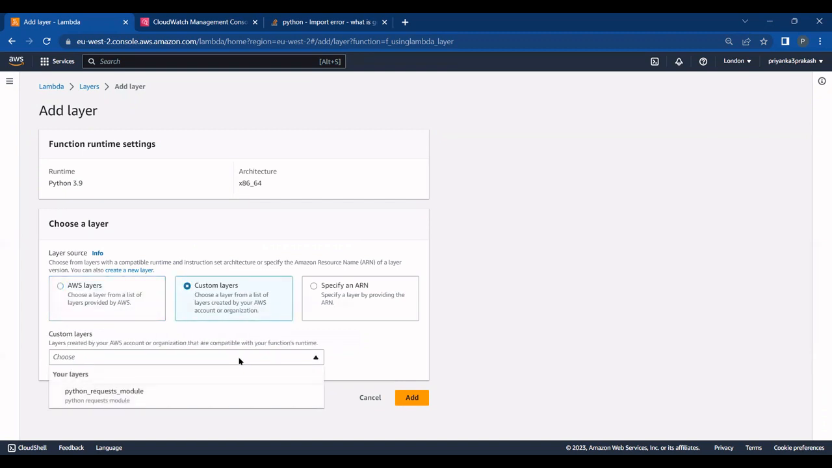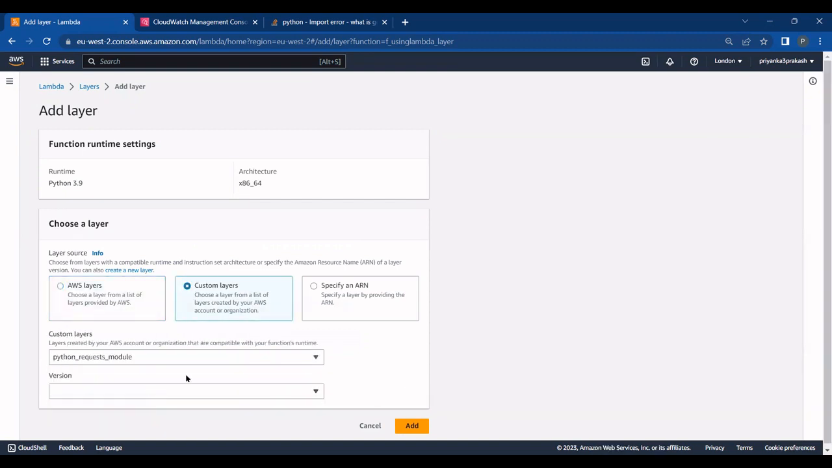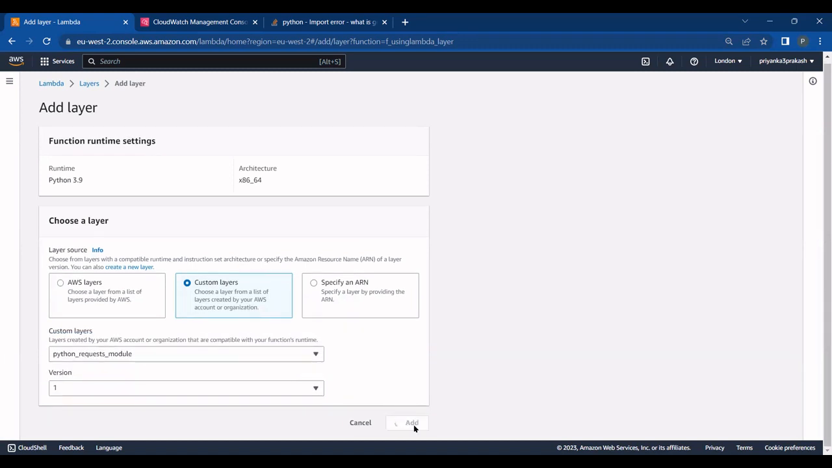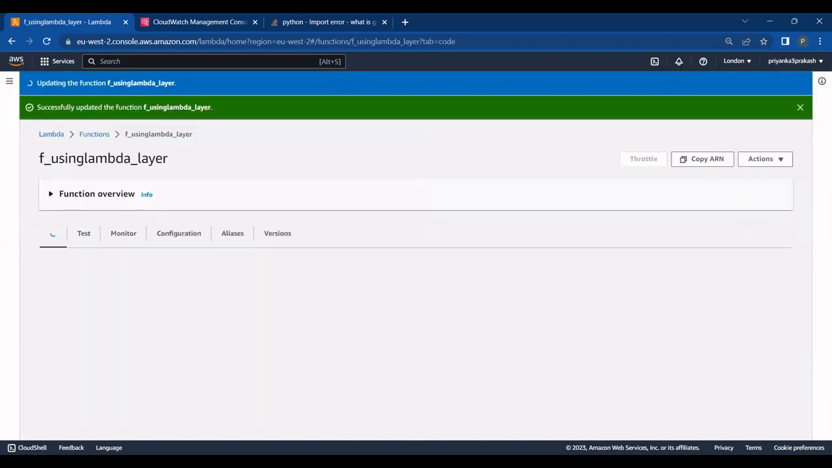Custom layers means mine. So I created a request module. Whichever version, I chose the first version I want to use. I can use it like this, you can start working, and it will execute.